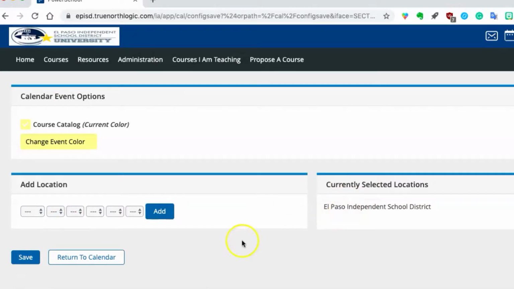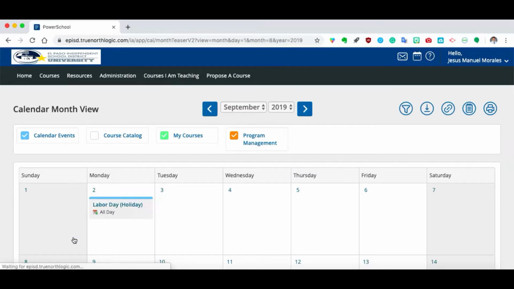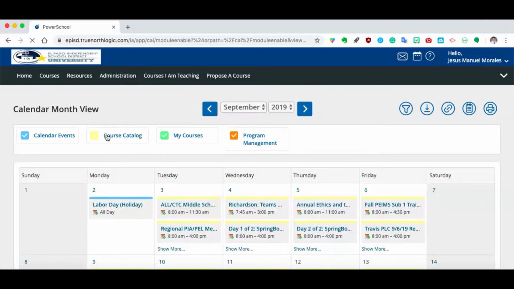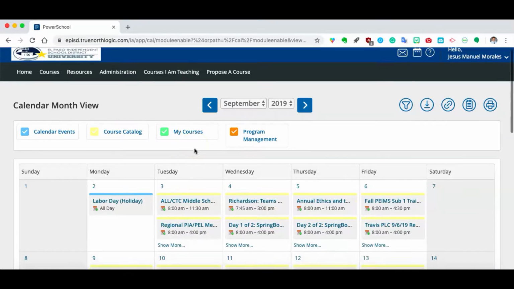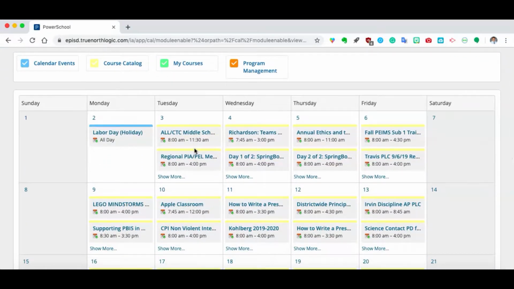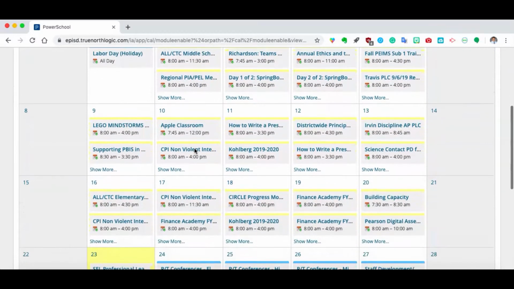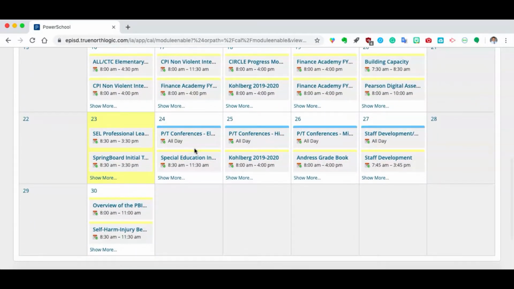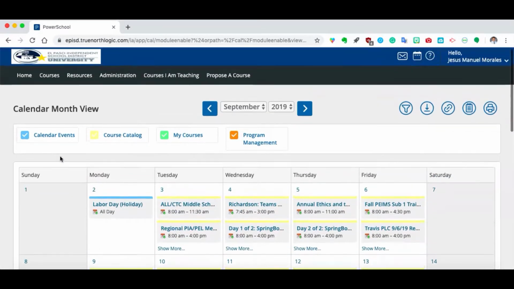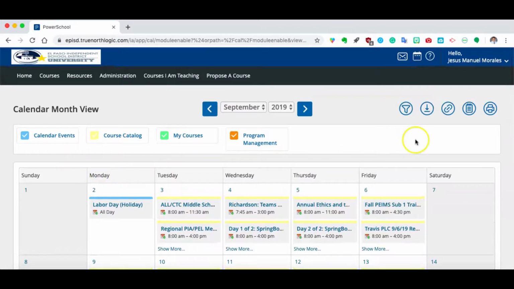So now, how do I get back to my calendar? I click return to calendar, and I make sure I check this box, course catalog, and it will populate all the courses that are available that have been set up on the Episd University management system, so course management system. So these are all the classes for September that are currently available. You can view them in monthly calendar view, or you can switch right here to list view.